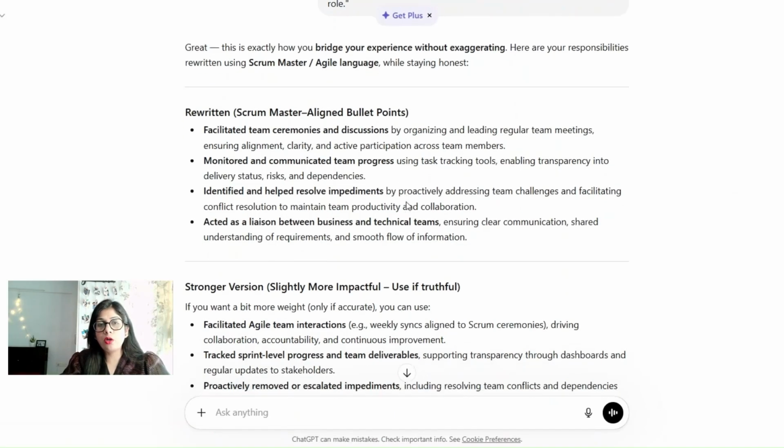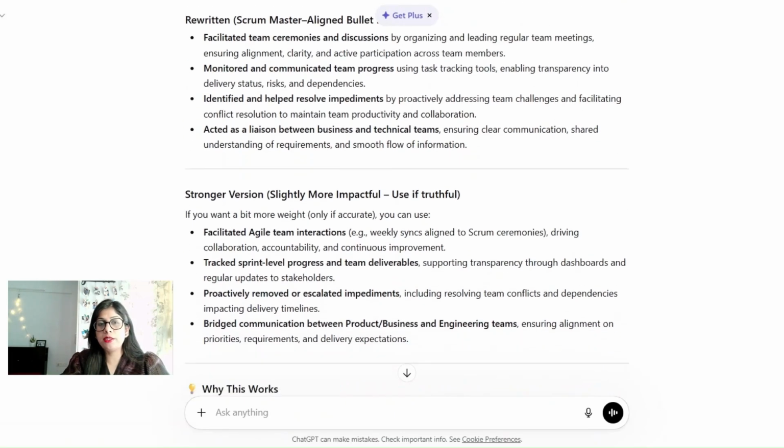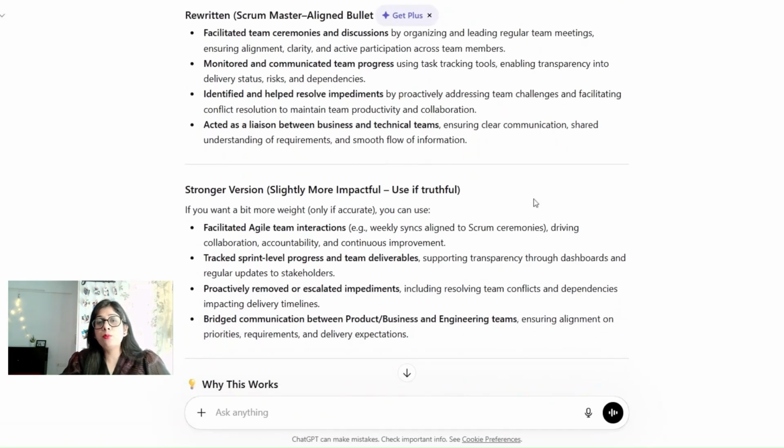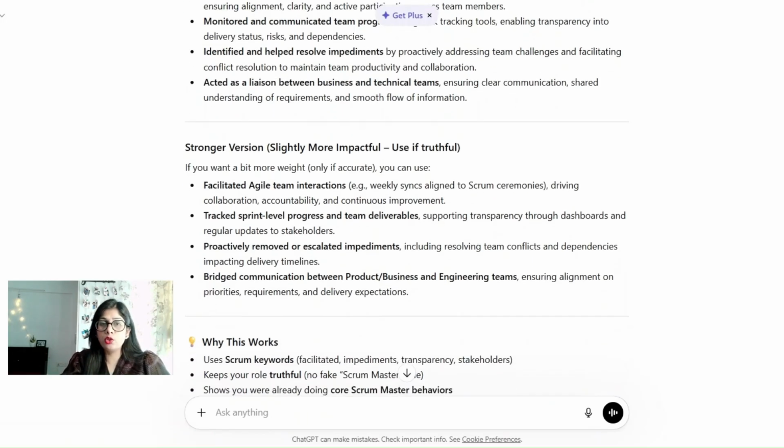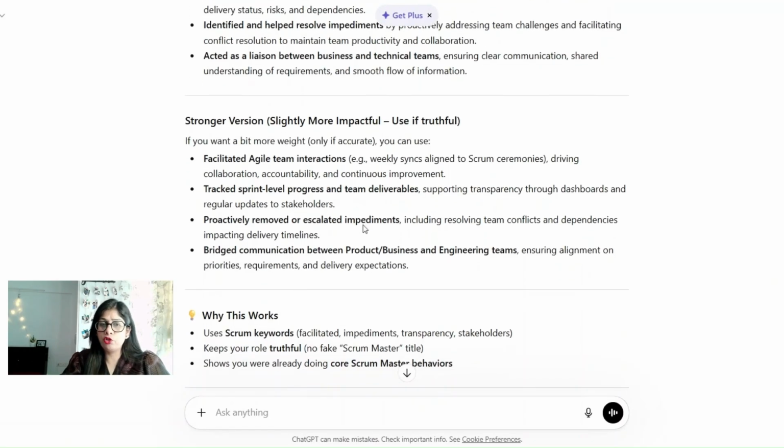So when we talk about these rewritten bullet points, it means that it is more impactful and it is also truthful. You are not lying in terms of what you are currently doing, but you are actually mapping your current experience to the Scrum Master roles and responsibilities that you would like to take over. So if you see the stronger version, you can also check the examples that are given here by ChatGPT.